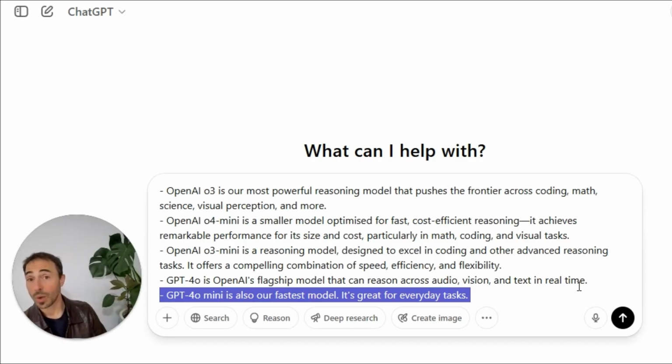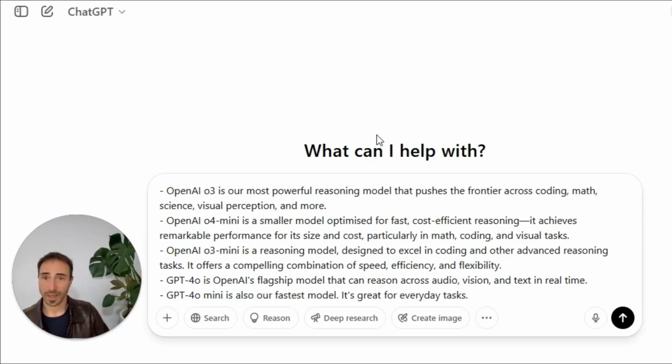O3, though, it's quite advanced in reasoning with understanding your task. Therefore, you may want to use it for more complex, advanced things. Now, let's look at other things. Down here, there's some optional features that you can switch on.